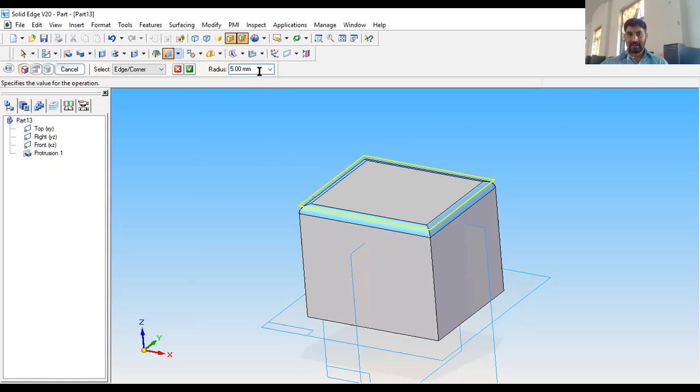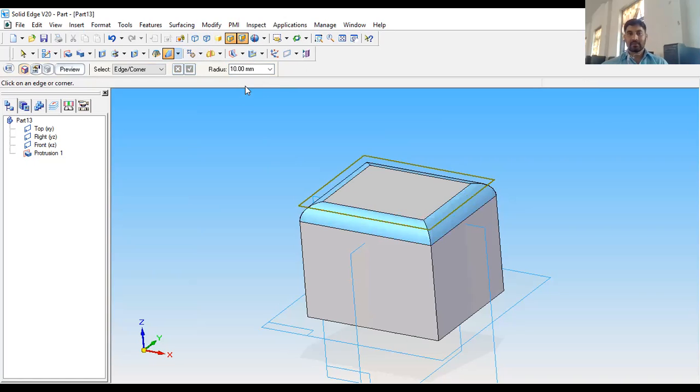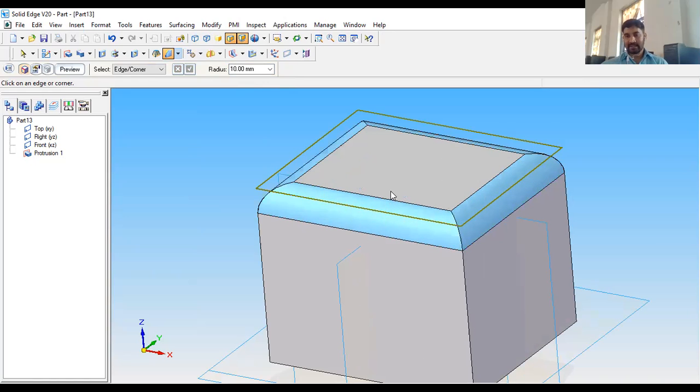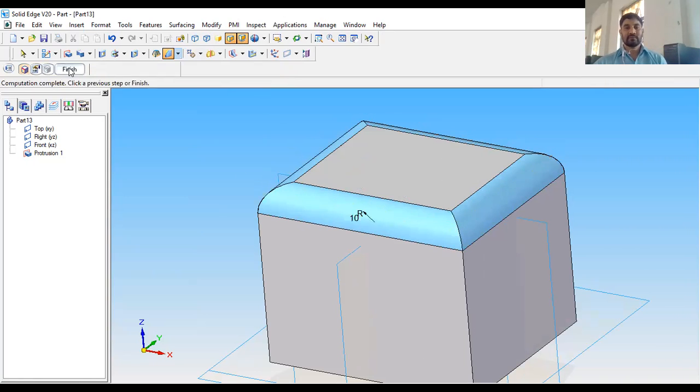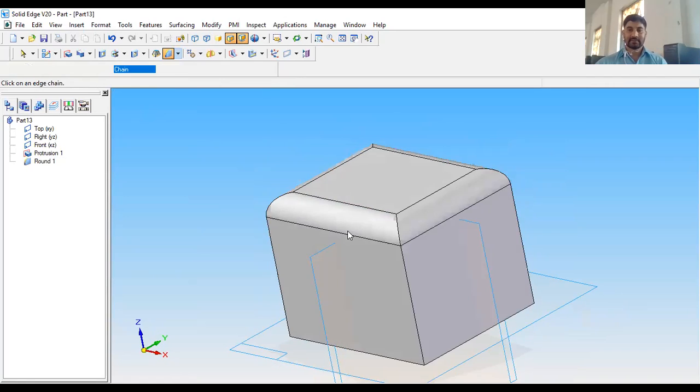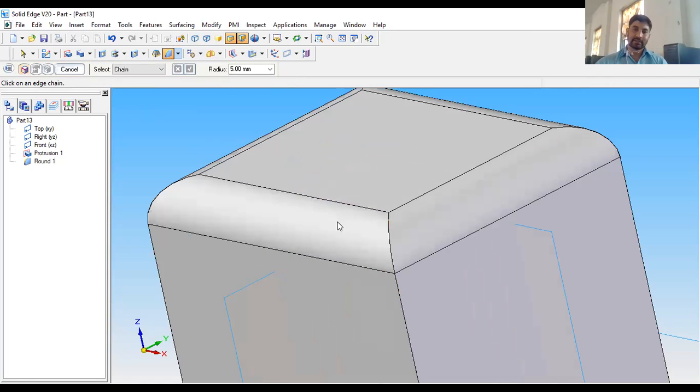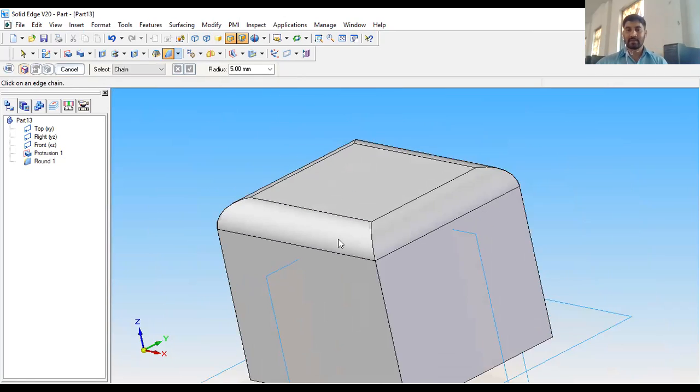So here is the radius. You can increase the radius. I'll keep it as 10 mm. Whatever radius you give, it will maintain that radius here. So I have given 10 mm radius, and it is maintained here. Click on preview, finish. See here, the material is removed by giving a 10 mm radius with the round option.